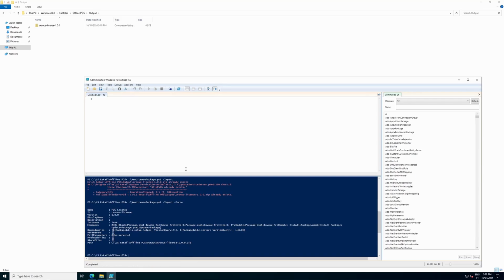So, these are the steps required to create a license package that will be included in the POS bundle.